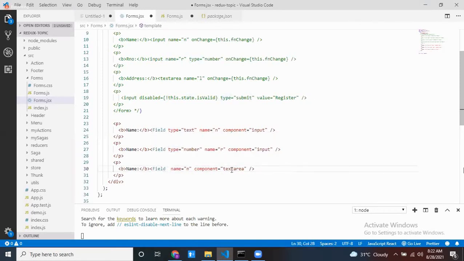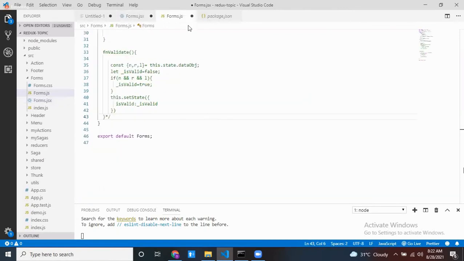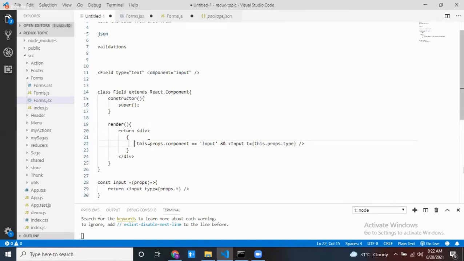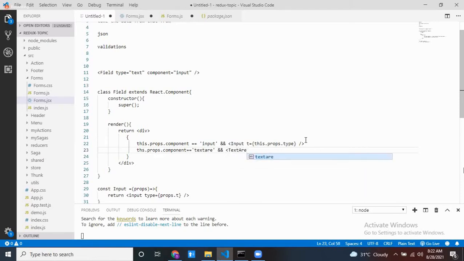Now, if my component is going to this particular field component, can anyone guess here? This dot props dot component is like input, no, right? Here itself we can write: if my this dot props dot component equals to text area, then they create one more component, like a text area. There they have written one text area or not? Agreed?